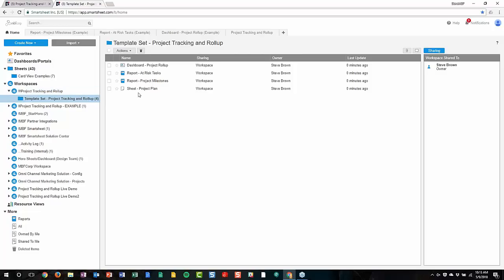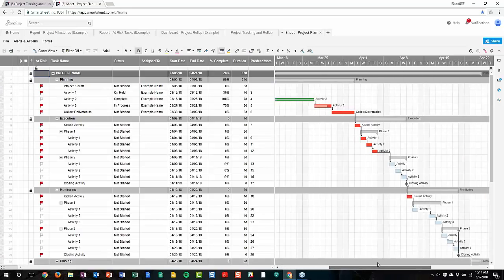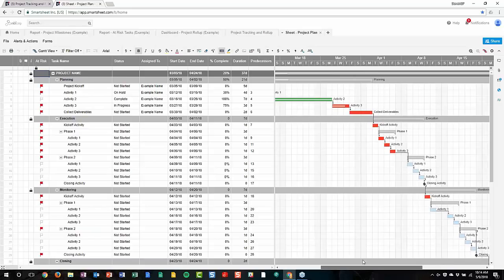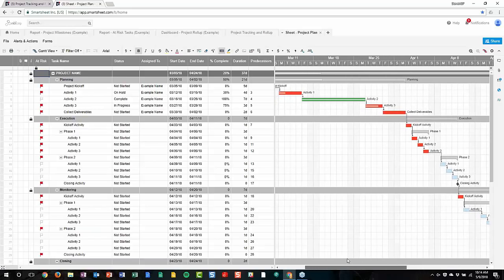So I'm going to get started here by opening up the Sheet project plan. Okay, this is the project plan, and this is what you'll see when you actually get the template set. And as you can see, we've already done a lot of work for you, including we've toggled on here on the right side this Gantt timeline. This is just a great visual representation of the project, and I'll talk through some of the things we've done to make the Gantt timeline particularly useful a little bit later.